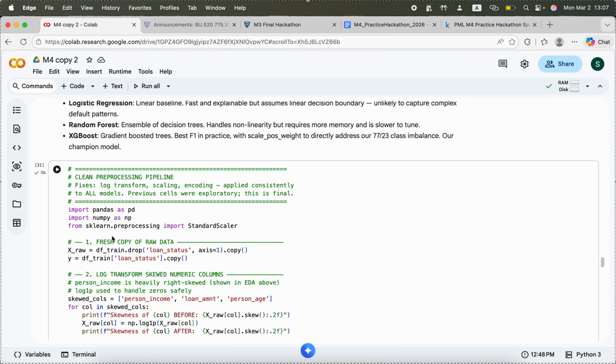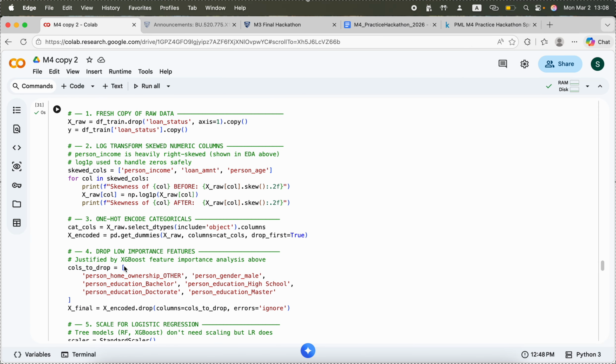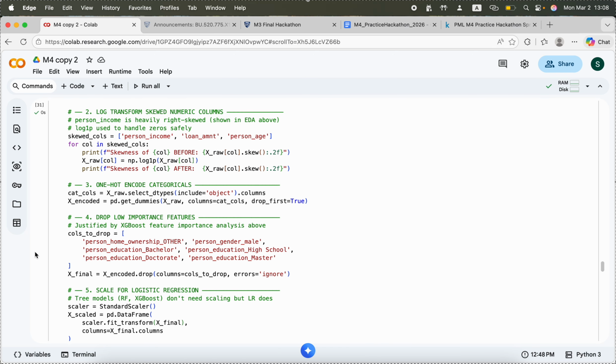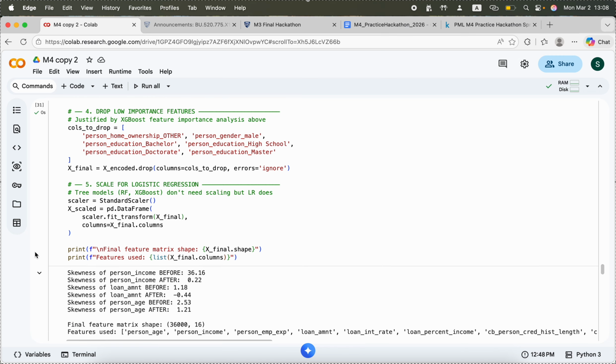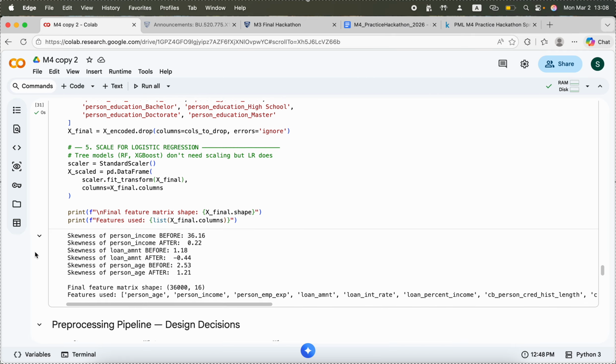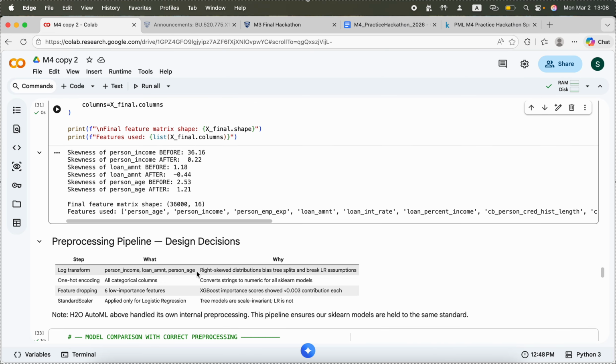So here we can see we're going to do from the beginning: clean, log transform, scale, encode, and everything. So first we're going to make sure the skewed data sets are log transformed. We one-hot encode all the categoricals. We drop the low importance features as we did in the lean dataset, and we scale for logistic regression. As you can see, we changed the skewness a lot, such as the income skewness was 36, now it's 0.22, 1.8, negative 0.44, and so on.